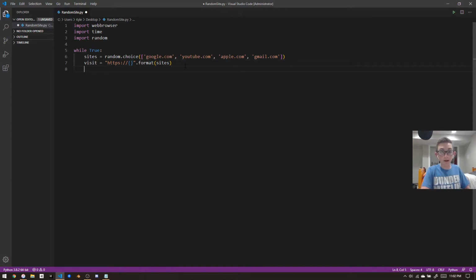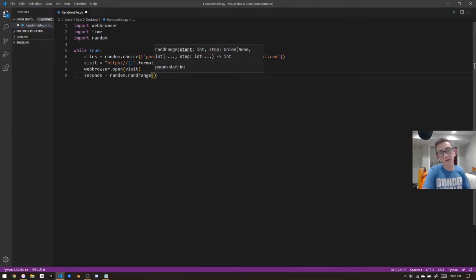Then let's go down to the next line, and we'll do web browser dot open, and it will open the visit that we just created. And then we can give seconds, seconds is equal to random dot randrange. I know it's kind of weird, but it's short for random range. And we can give anywhere from 1 to 10. Doesn't really matter. Honestly, you could go up to 1,000. So if you want it very random and not frequent, then you can set it to that.